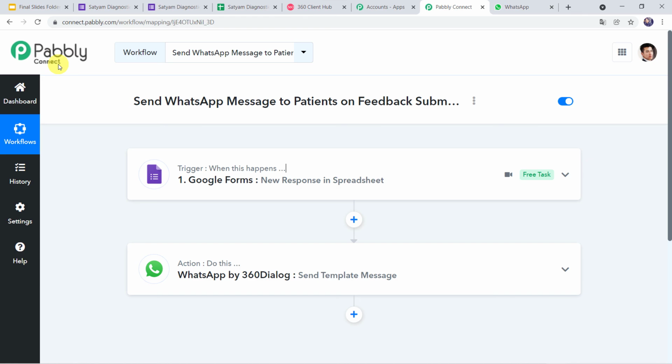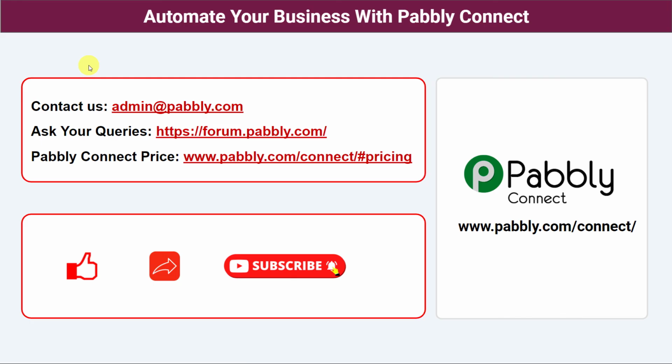Pabbly Connect. So not just these software applications, you can integrate a ton of applications and automate your business with Pabbly Connect. In case of any queries, you can contact us at admin@pabbly.com.